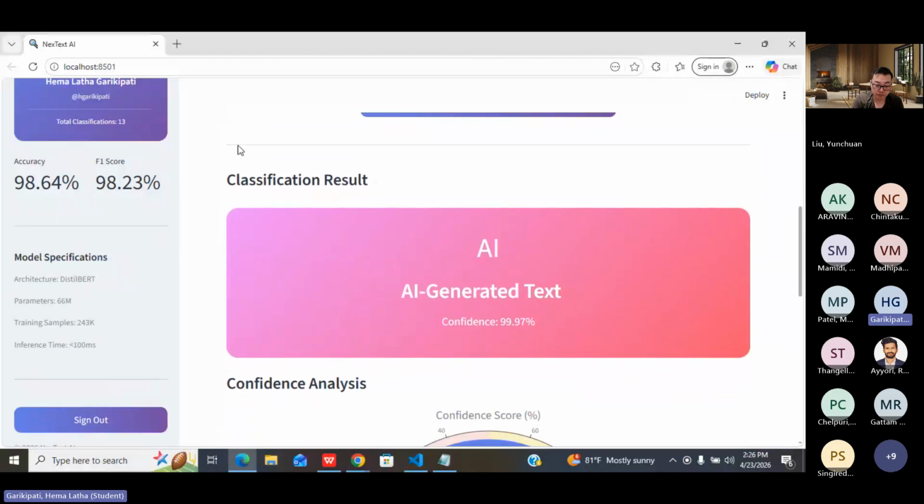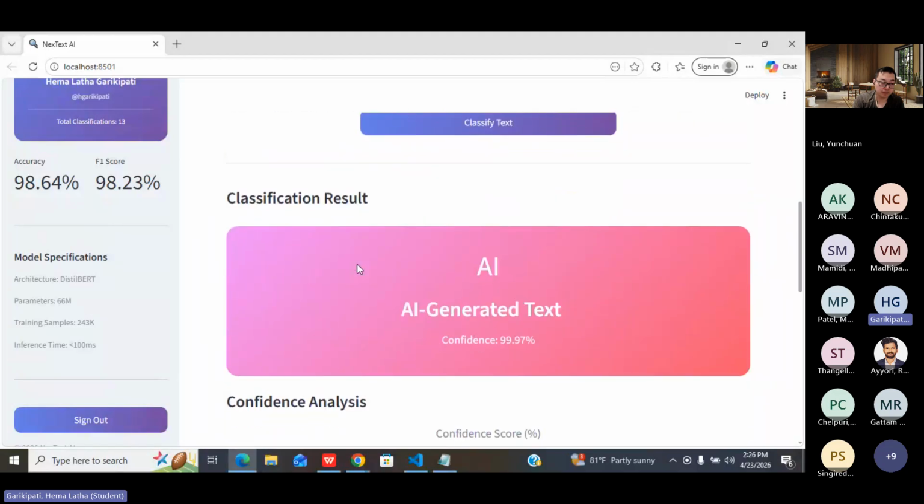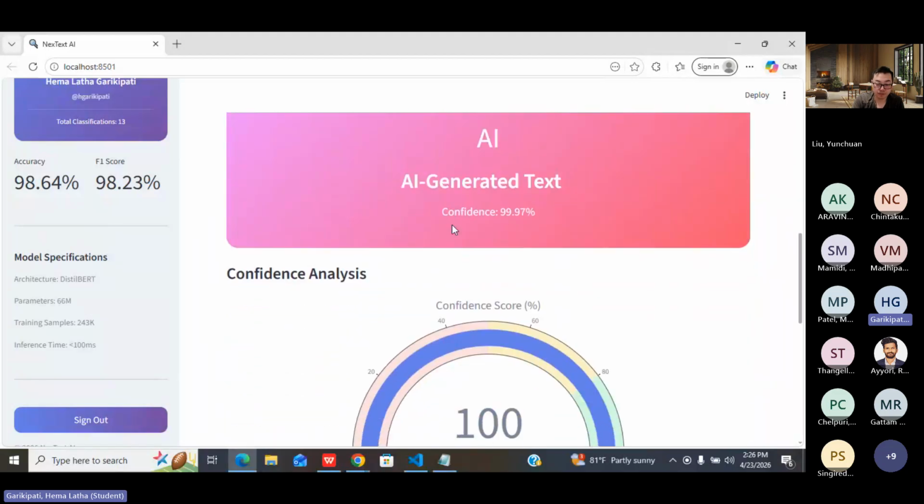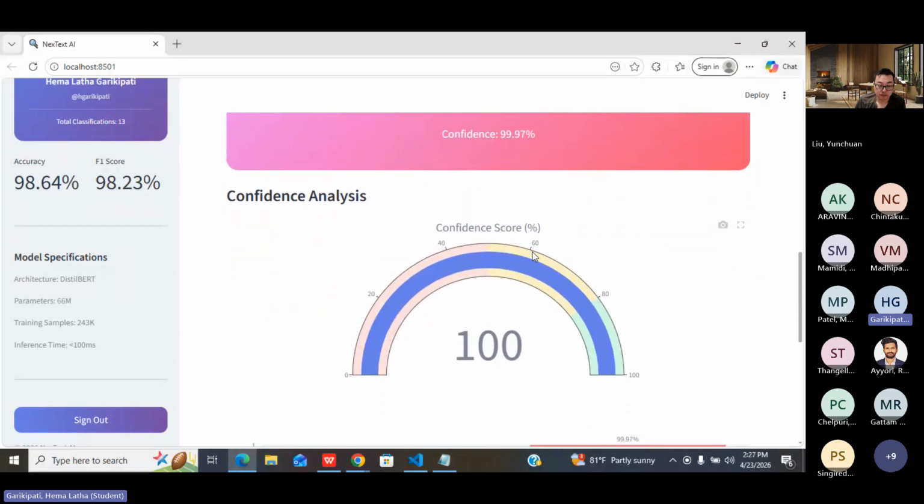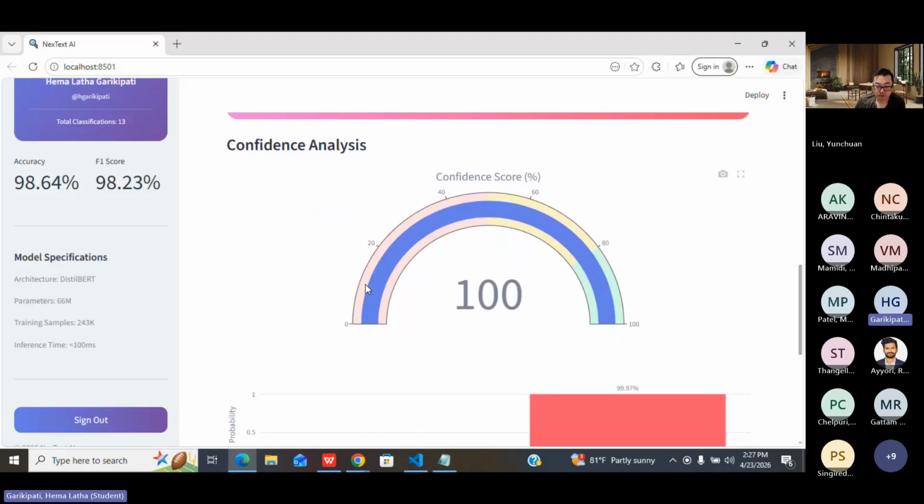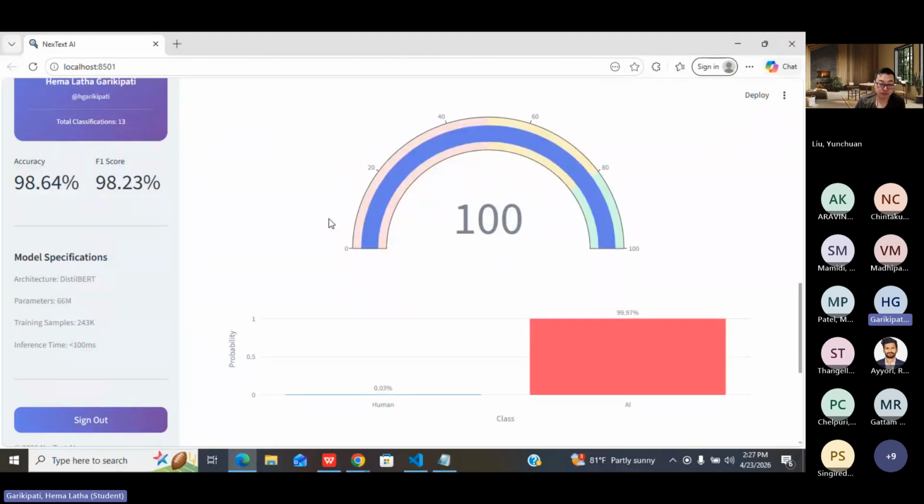If you see here, you can see the classification result. This is the AI text which is generated by ChatGPT. So our model shows how much confidence it has in the text. So here you can see AI generated text. Here confidence is 99.7%. And also, because users don't know about the technical things, we have to show clearly to the user. That's why we showed this confidence analysis too.